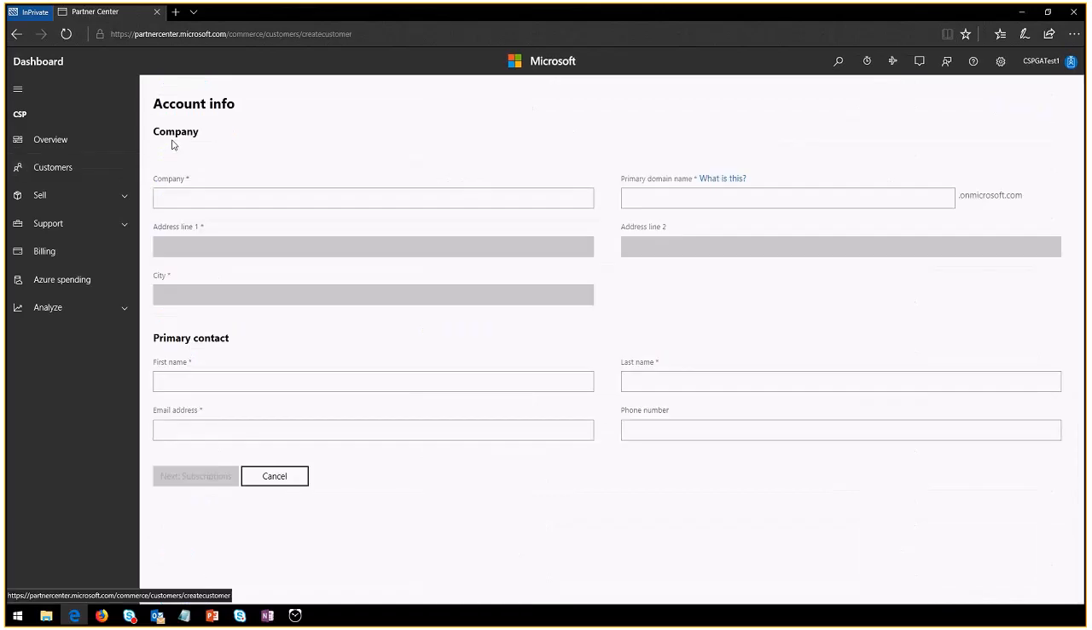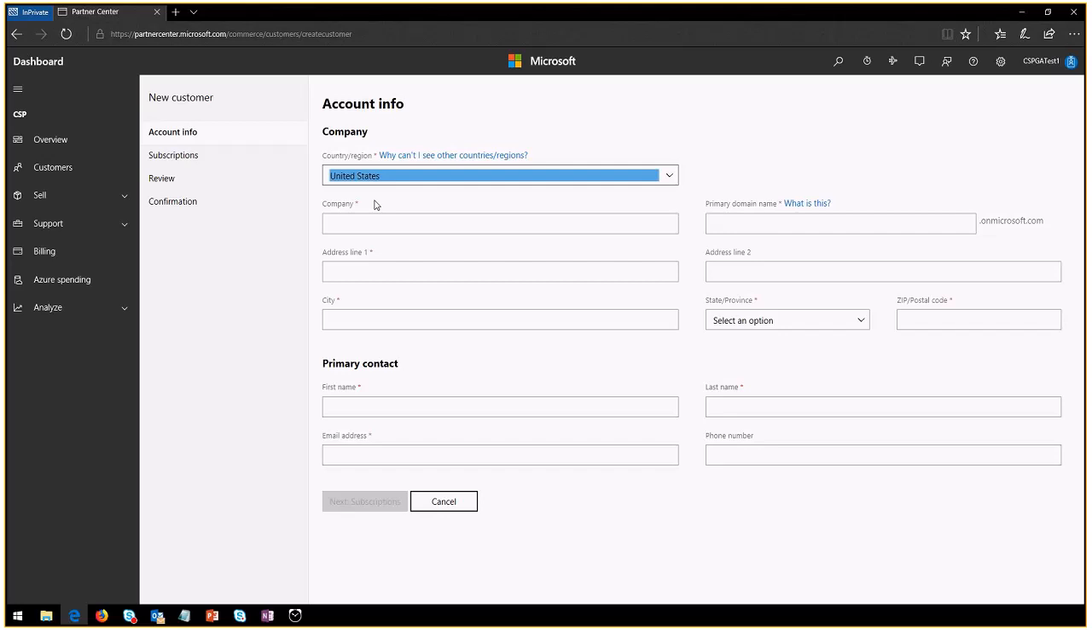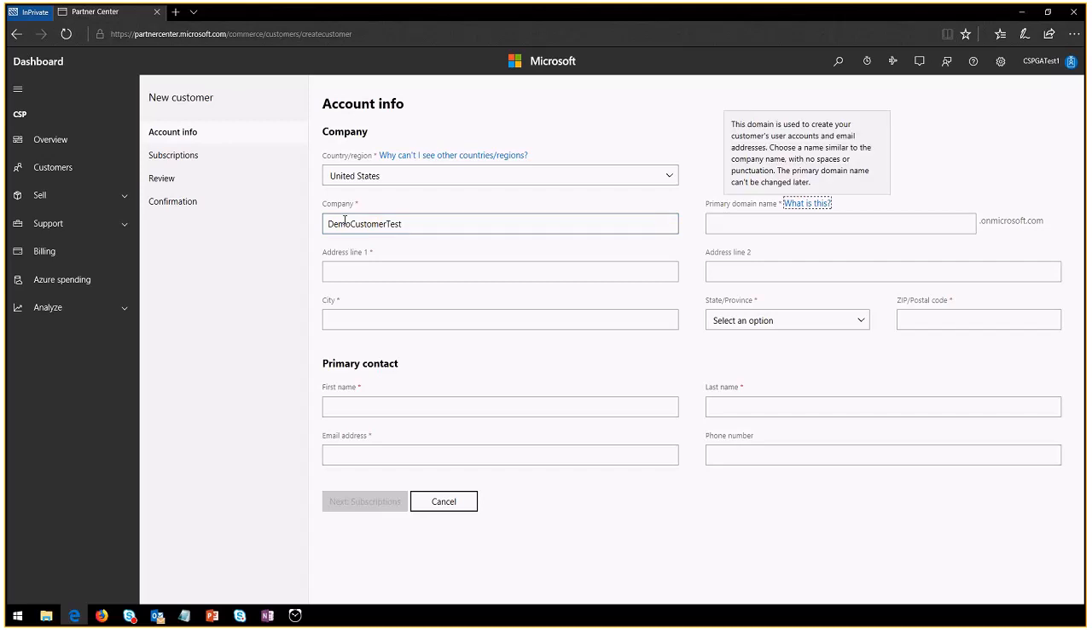I'll add one more and let's start with them selecting United States. Because given that this is the community for only US government, we can only select US territory. So you can see that this is very limited from which country we can select. So I'll create my demo customer test.